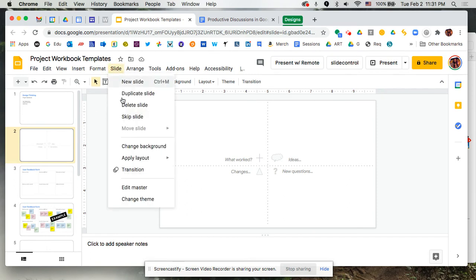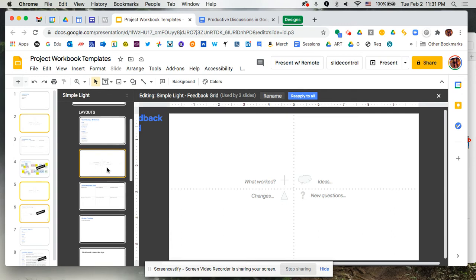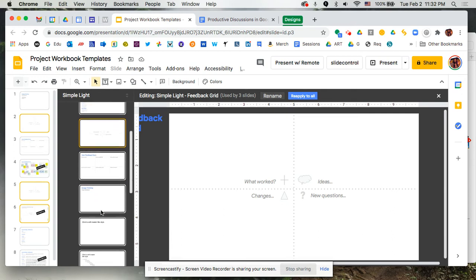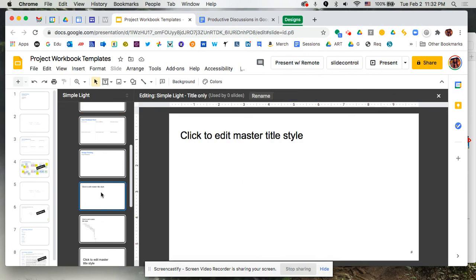Now, when you are in the master, let me go back over one more time because I want to show you something. It gives you all these extra slides over on the left-hand side. I'm just going to go to one I haven't used yet. This has text that says click to edit master title style. I actually don't want that, so I'm going to select it and get rid of it.